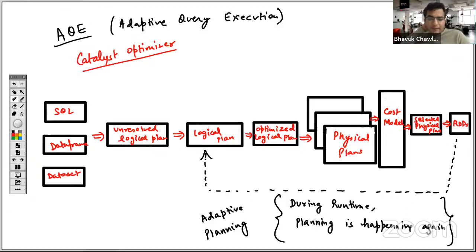Before Spark 3.x, we were relying on the statistics of the tables. When a query used to execute, the statistics of the tables were either missing or stale, meaning out of date. The problem because of this was that the plan was not the best plan, or the plan was not optimized.